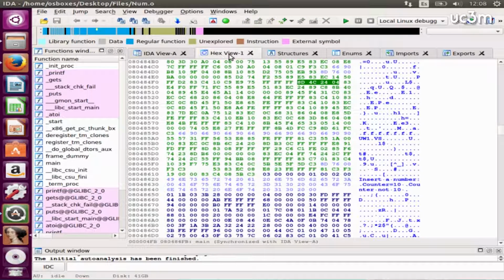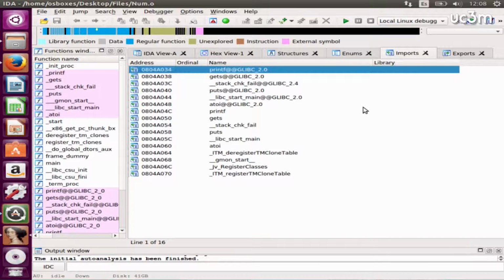Other window is the hex view, in which the code is presented in hexadecimal. Imports view is another one, in which all imports used in this program are presented. Also, function view presents functions applied in this program.